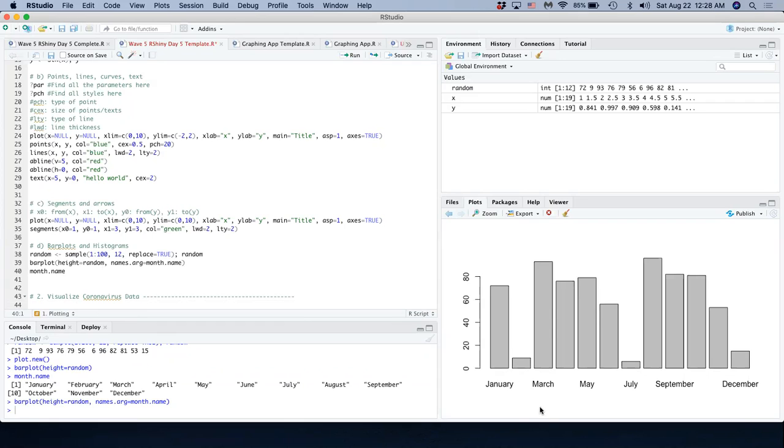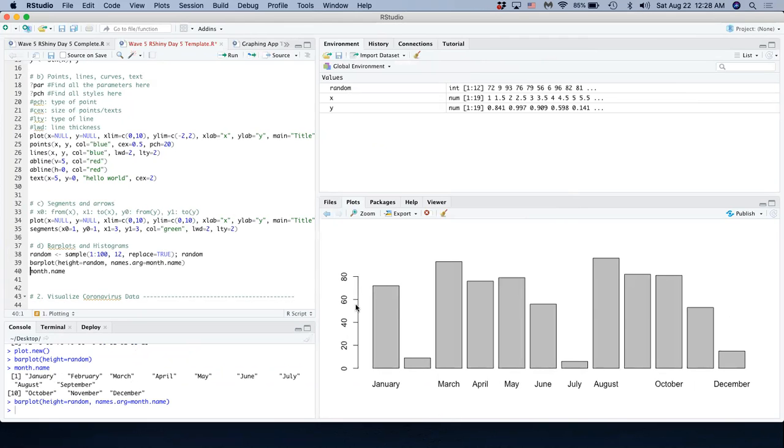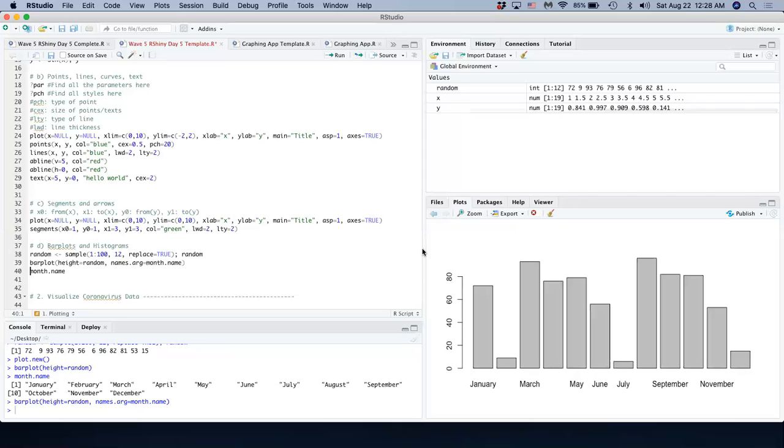And now each of the bars is labeled its own month. And you can't see it here because the text doesn't fit. If you increase the size, you'll see more months appear. Okay.